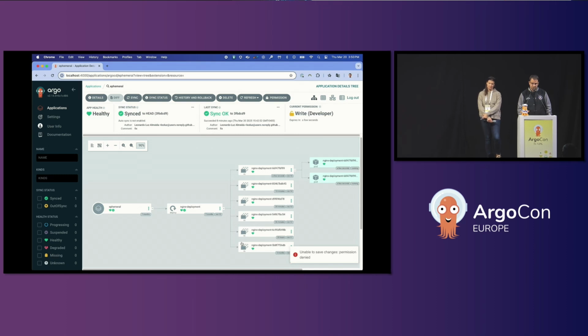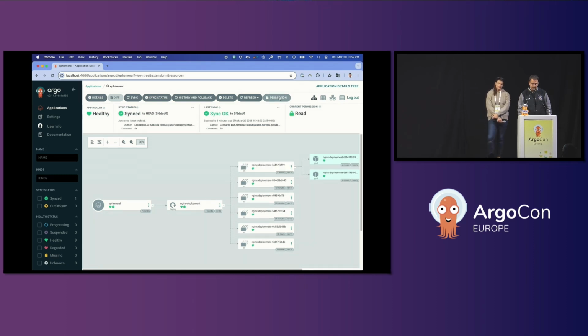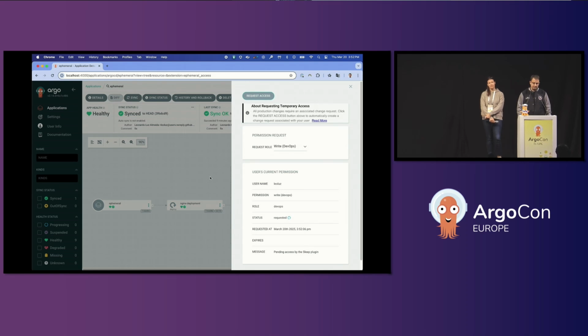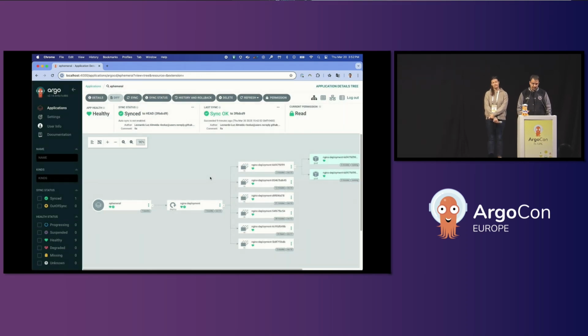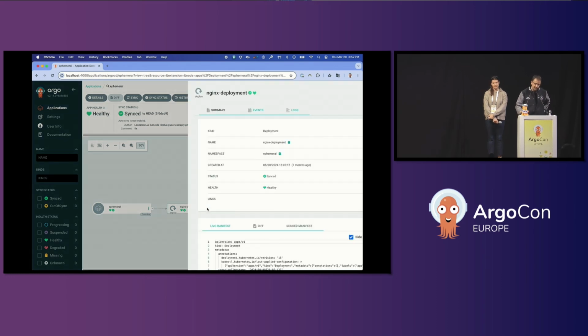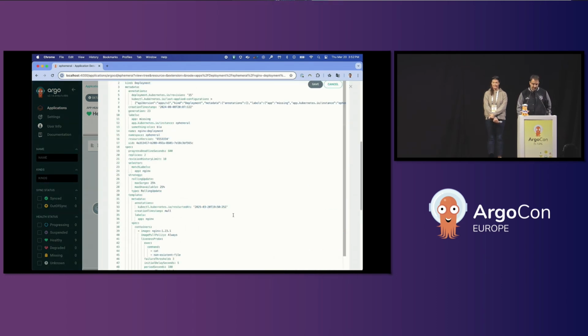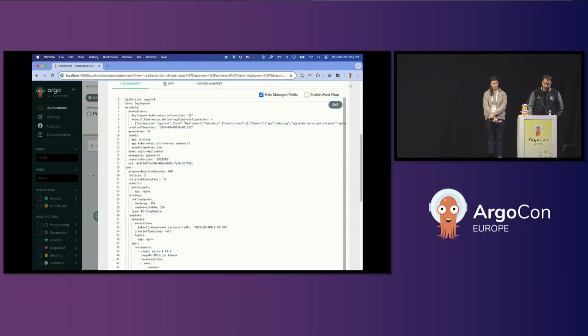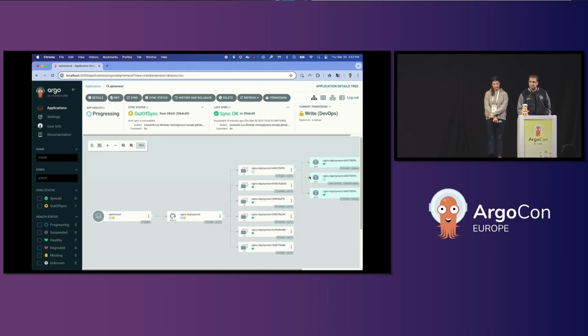So let's try to get my access elevated to the role that allows me to edit the deployment spec, which is a DevOps role. I'm hitting the permission button, requesting the access to have the DevOps role. Now I'm granted the DevOps role, and I'm going to try again and edit the number of replicas for my deployment from 2 to 3. I clicked save, and now I have the ability to do so because I got elevated to that access.